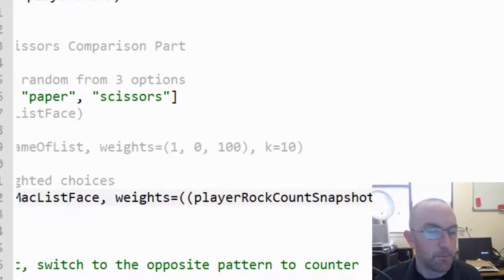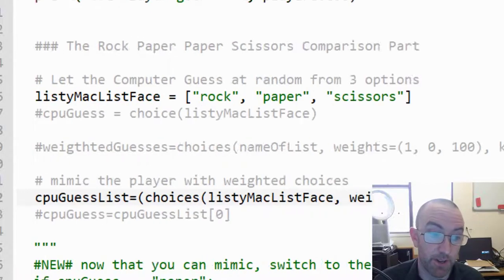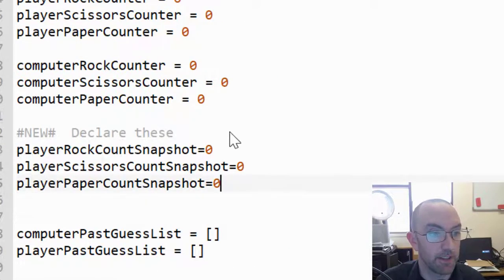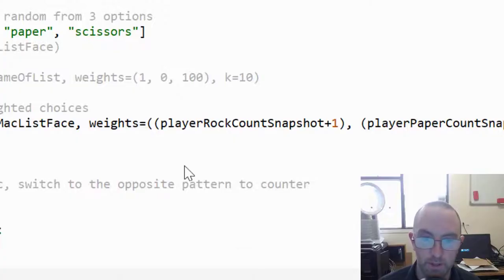But wait a second, is that not going to cause an error because I haven't defined these? You're right, it will. And that's why up here, I've defined these. Oh, quick edit, I forgot, I had to go back and say this in this video.